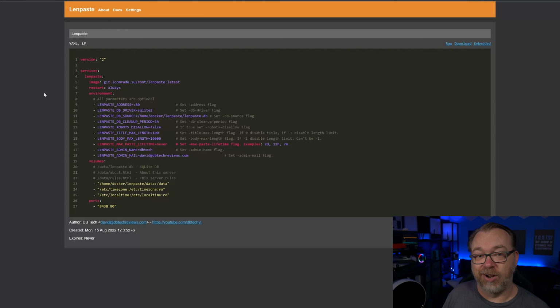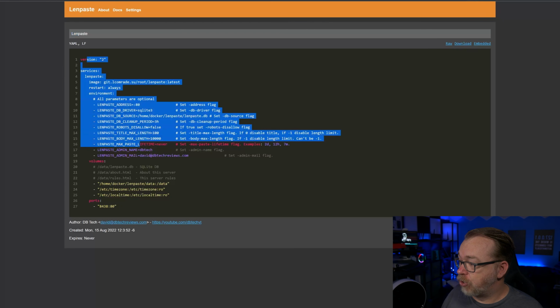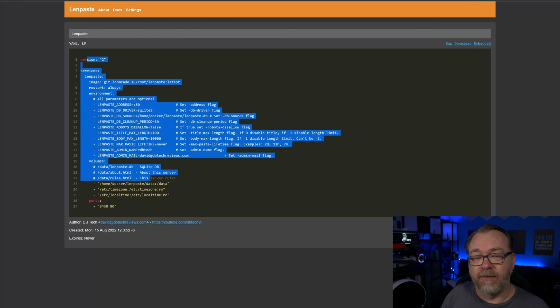Of course, this is actually the Docker Compose for Lenpaste that we're going to take a look at actually deploying in Portainer here in a moment. But basically, up at the top, again, we've got the title. We can see what was used for the syntax and I believe the OS there. Here is our Docker Compose. We're going to modify this ever so slightly to follow the format of previous Docker containers that we've looked at in this video series. And of course, below that, we've got the author information, when it was created and when it expires.